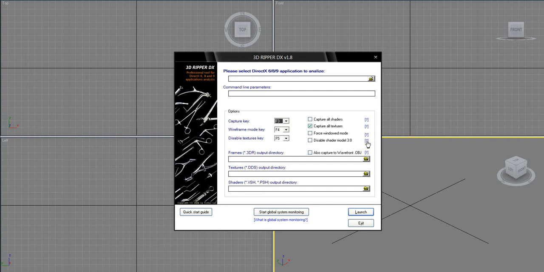Disable shader model 3.0. As it says here, force DirectX to report the video card does not support vertex and pixel shaders. Whatever that means, we could launch a discussion of it, but in this case we're just going to leave it disabled. It's not important for getting something out of Blur.